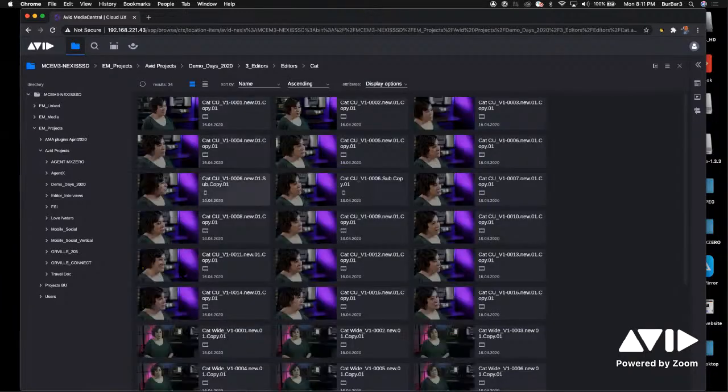Let's go and look at Kate Haight here. And I'm looking at media. I'm getting information. I'm getting metadata through the web browser. And by the way, this media isn't in Los Angeles. It's in Burlington, Massachusetts. It's at Avid corporate headquarters. And I'm accessing it through the web browser.